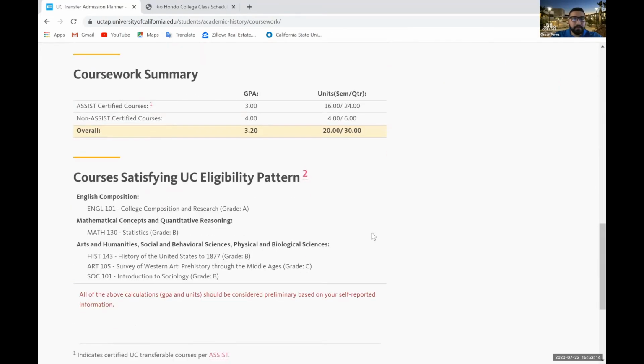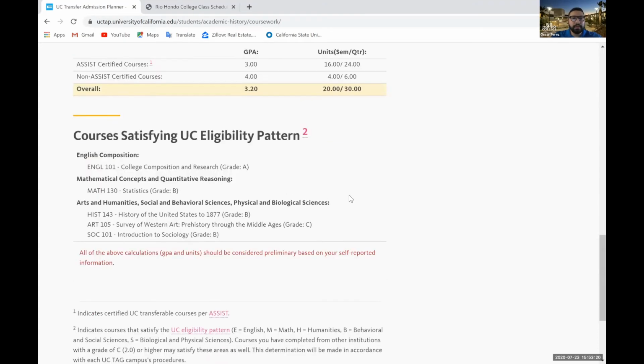Okay, and then below that, you'll be able to see the courses satisfying UC eligibility pattern, the 7-course pattern. So here, as you can see, for English composition, you have English 101, mathematical concepts and quantitative reasoning, Math 130, and so on and so forth. As you continue to enter your coursework, this pattern is going to be updating with the courses that are appropriate for that 7-course pattern.